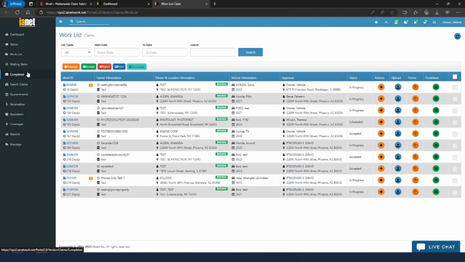Once you complete it, it's going to go to your completed queue. And if anything additional is needed or changes are needed, it'll get sent back to you and go into waiting items. And then you'll complete it from there and it'll go back to completed queue. So that's how they'll bounce around.